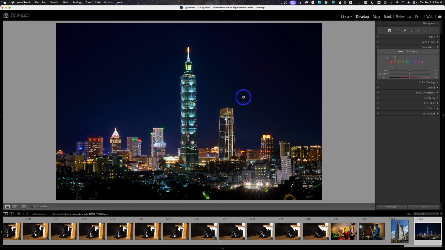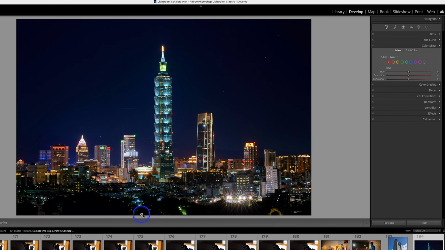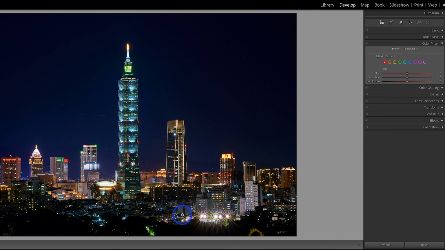So a landscape in a city, and this is a great example of color temperature. We have a lot of lights, all right, and these are artificial lights. And if you look at the artificial lights, we've got some green ones, we've got some blue ones, some yellow, some orange, all kinds of different lights. And this is a great example of what we call mixed lighting.